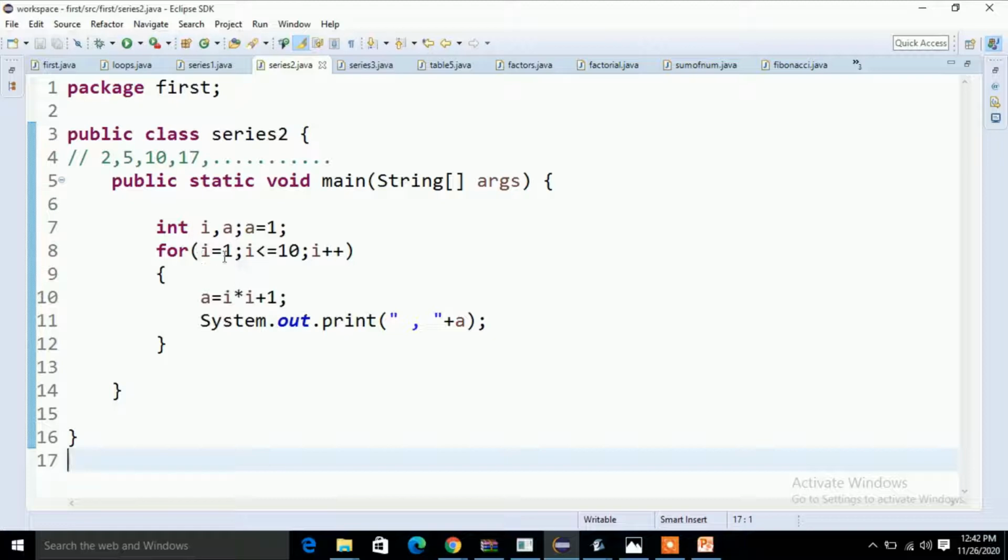Here I equals to 1, I less than 10, condition true, it will enter, and the first value that will come is 1 into 1 plus 1, that is 2. So 2 will be printed. After that, for the second iteration, the value of I becomes 2. So 2 into 2, 4 plus 1, 5. So the second term that will be printed will be 5. For the third iteration, for the value of I to be 3, this becomes 3 into 3, 9 plus 1, 10. So this way it will print 2, 5, 10, 17, etc.